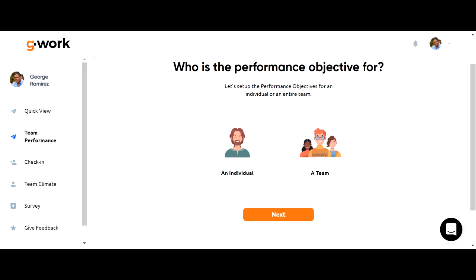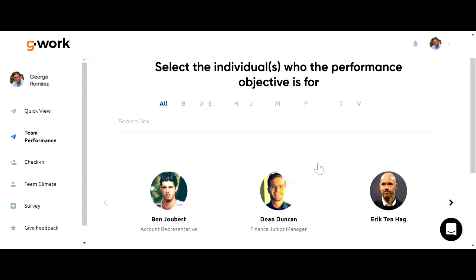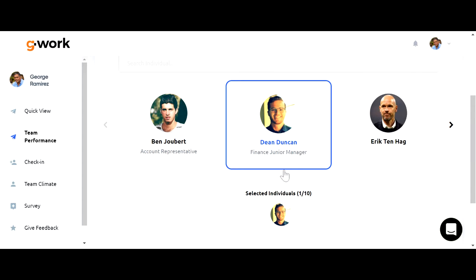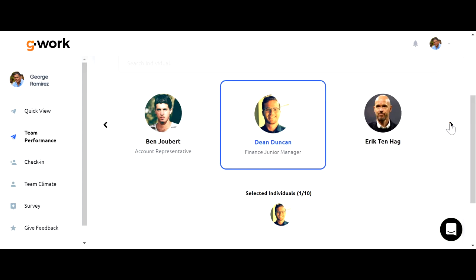So you, as a human resources manager, as an example, are able to create performance objectives company-wide for either individuals or team members. All right, so let's say that this performance objective is for an individual. We then select Next. We have the option of either searching for the individual's name using the search text box. Alternatively, we can click on the individual's face. You'll see it gives me the option to select multiple individuals as well.